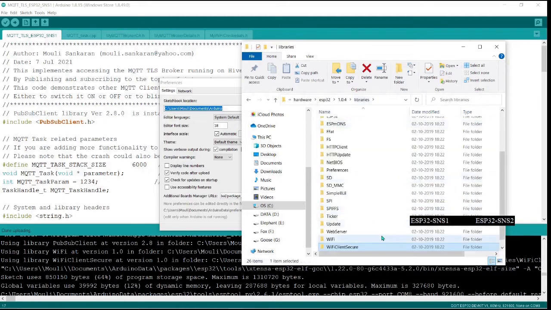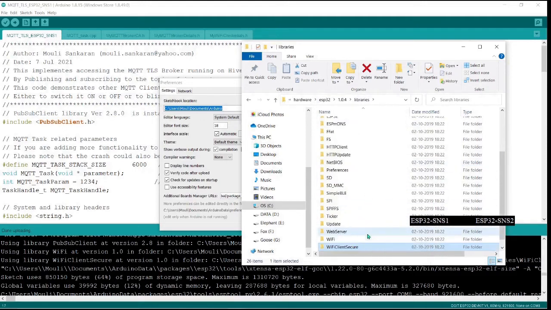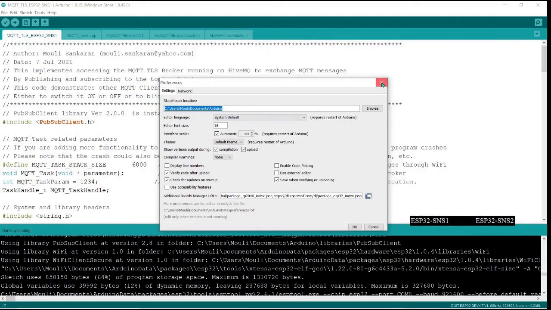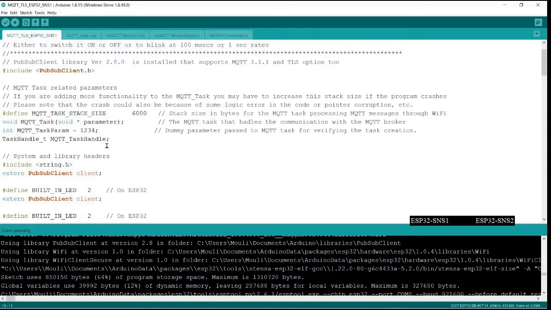But it will be worthwhile to understand based on the need, if you want to know some different APIs which need to be used in your program. So if you want to extend it further, whatever I am showing you, you may have to go into these directories and look at the header files. Now let us come into the application. As I mentioned, we are going to use the PubSub client for establishing the MQTT connection.